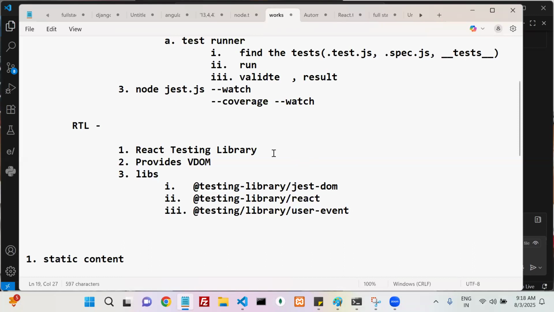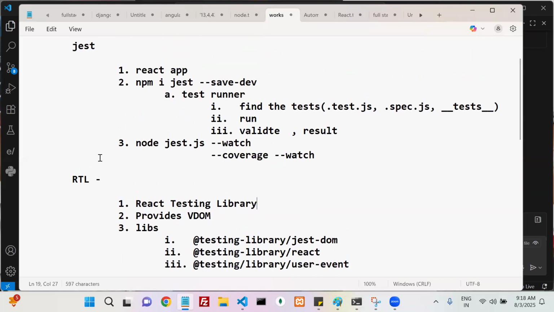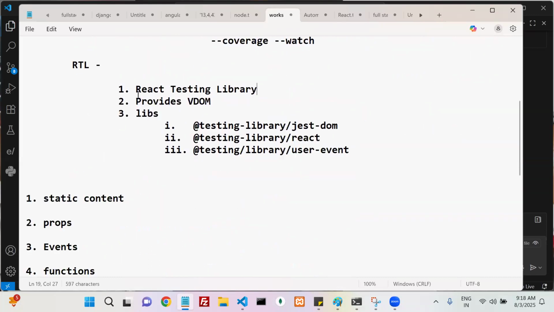So React Testing Library is used to test your components. It points to your virtual DOM with one of the predefined properties called screen. The libraries we are going to use are testing-library jest-dom, react, and user-event.